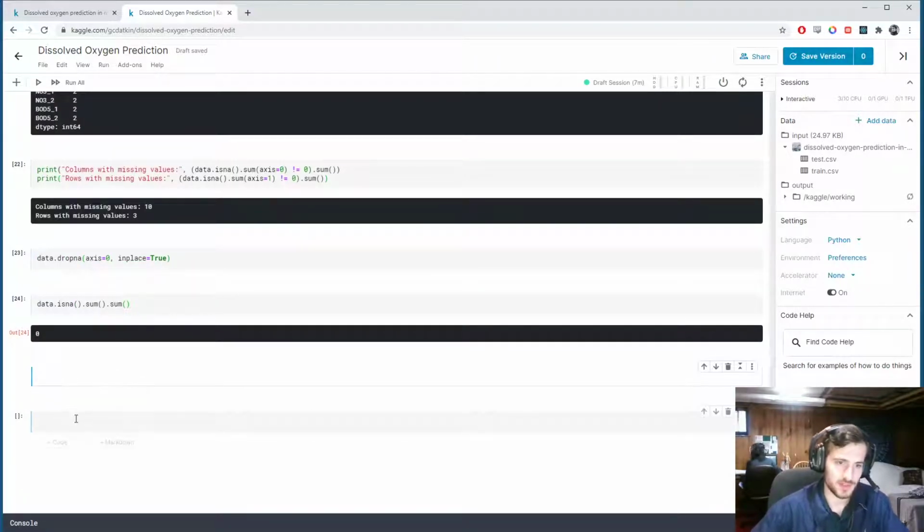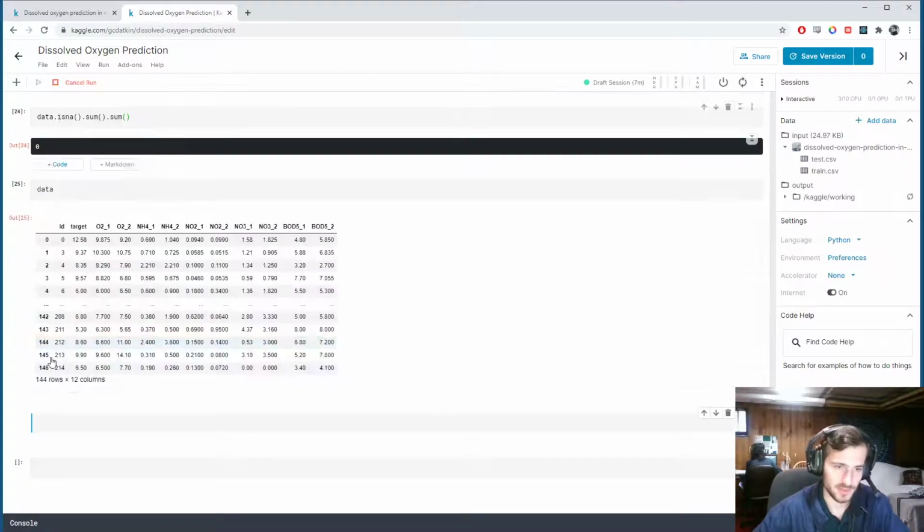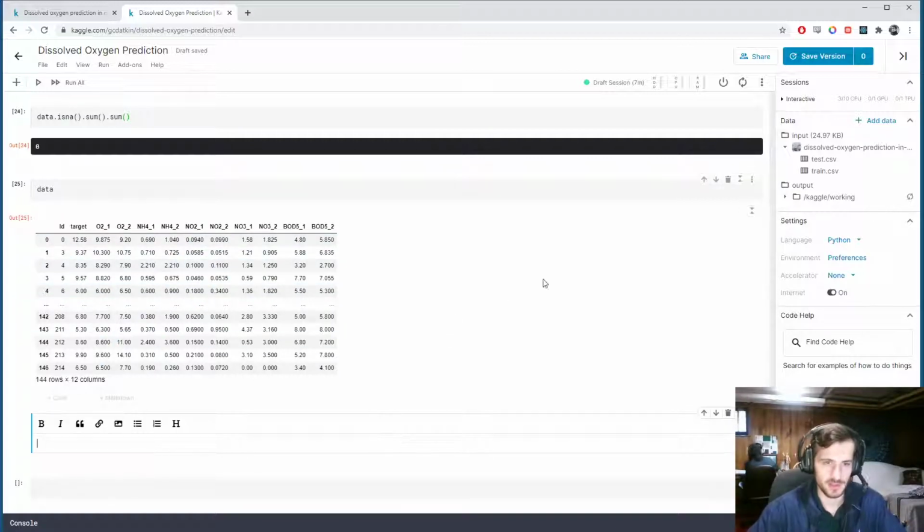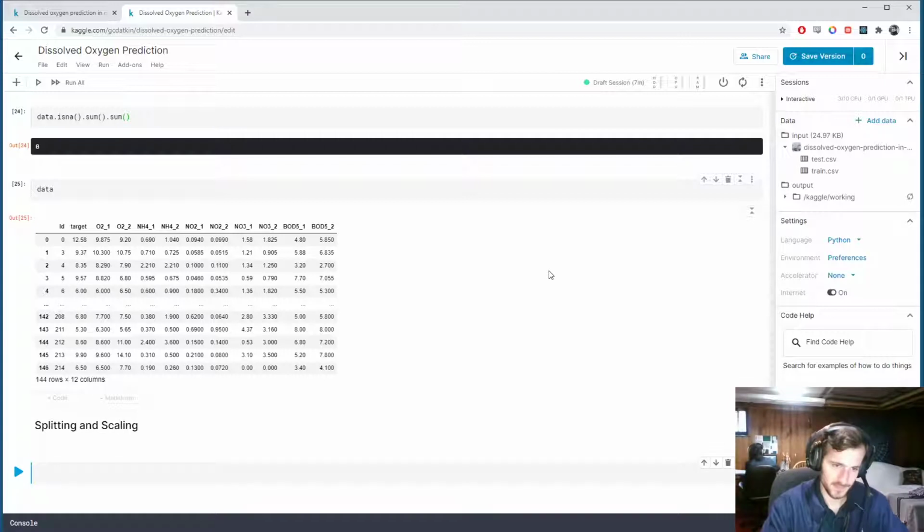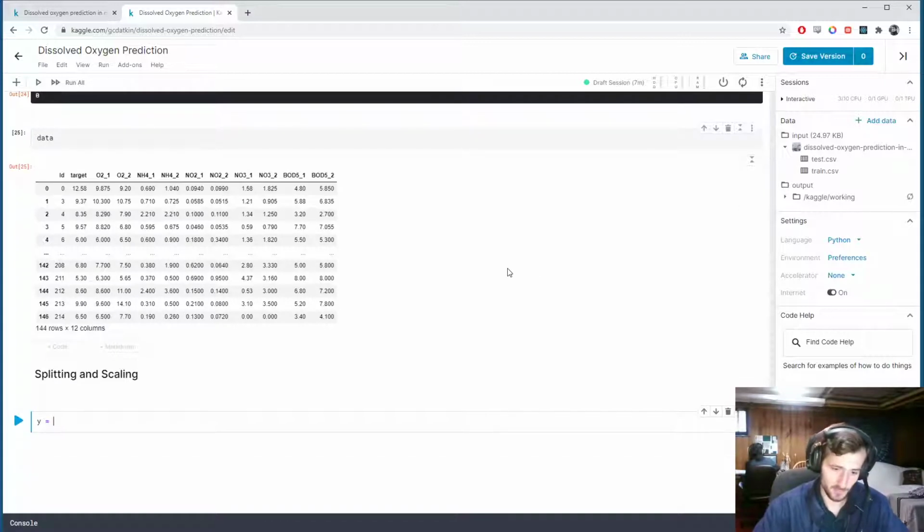And let's just take another look at it before we do anything else. We gotta see what we have to do next. Well, we have fully numerical data, so we have no need to encode anything. In that case, we can move on to splitting and scaling. So we're going to split our data into x and y. So y will be the target column.